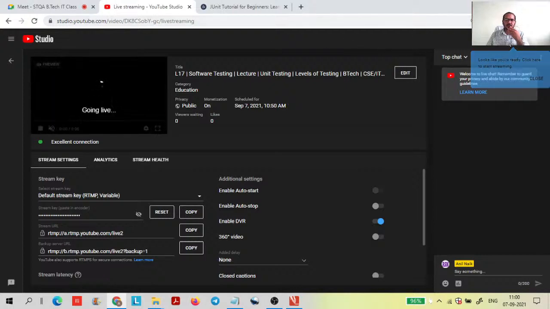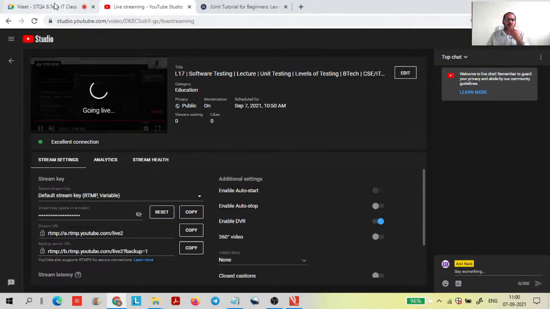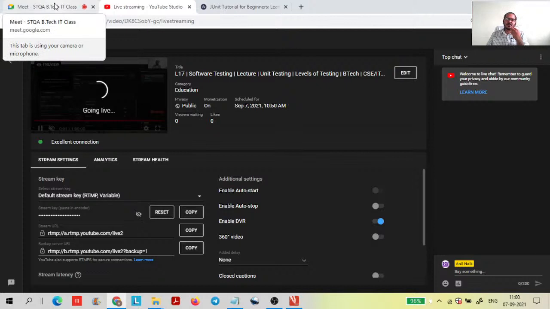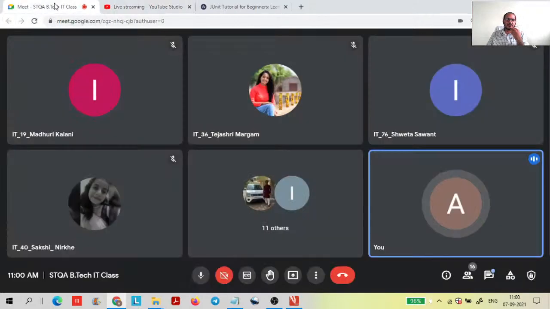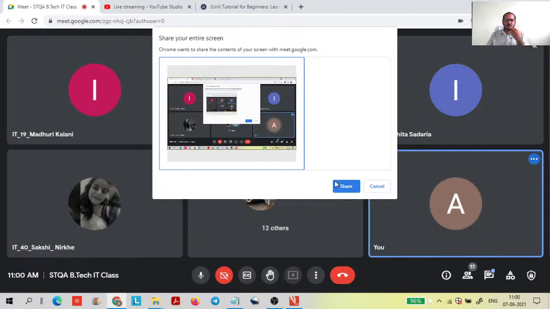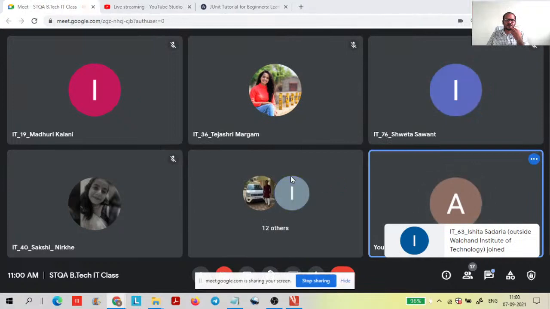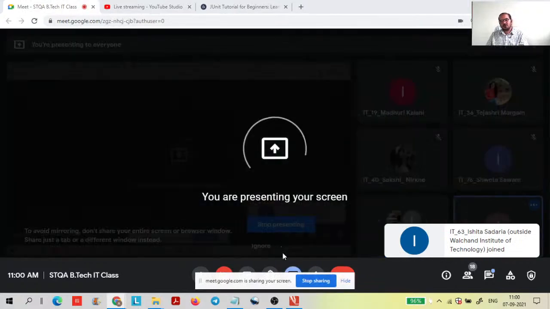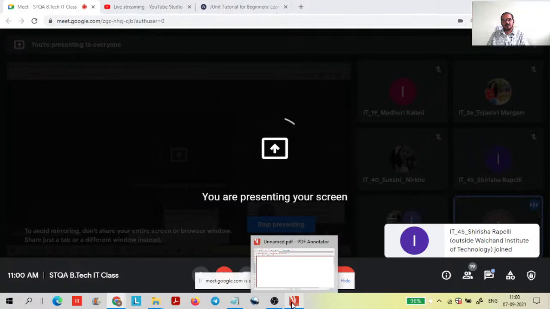Unit testing concepts. Okay, in detail, because there is a difference between unit testing and module testing. Both are different. Okay, so unit testing is different.